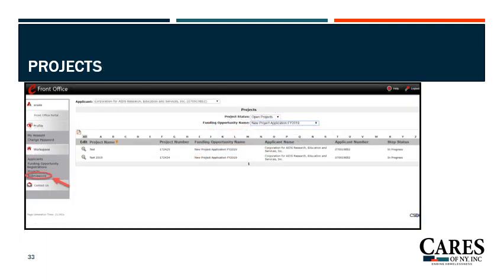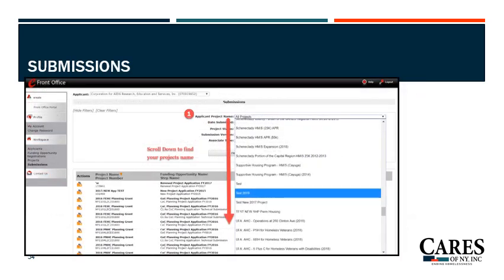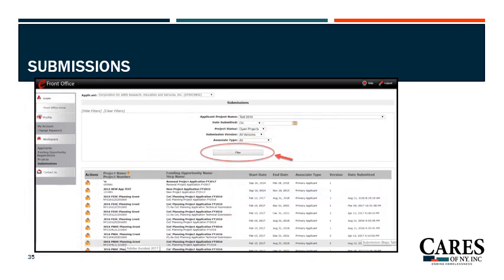Your screen will appear like this after hitting the Save and Back button from the previous page. Your next step will be to select Submissions from the left-hand side gray bar. Once your submission screen has loaded, your first step is to click the Applicant Project Name drop-down menu and scroll through the list to find your newly created project name. After you choose the applicant project name from the drop-down list, click Filter. You don't have to fill out any other information before you click Filter.